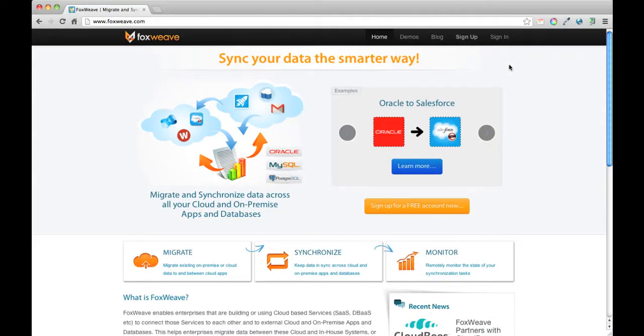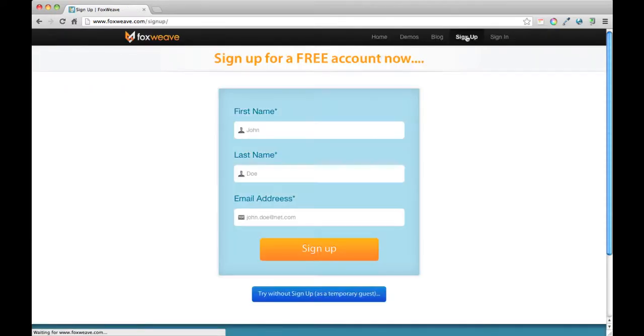So getting started with FoxWeave is very straightforward. You've got two options. Firstly, you can sign up and get a full account, so you get full access with that, or you can just click on this blue button here on the sign up page and use a temporary account. That will let you experiment with FoxWeave and build integration pipelines, but it won't allow you to actually start any of the integrations. But it's good enough to give you a feel for what FoxWeave is about, and means you don't have to sign up.